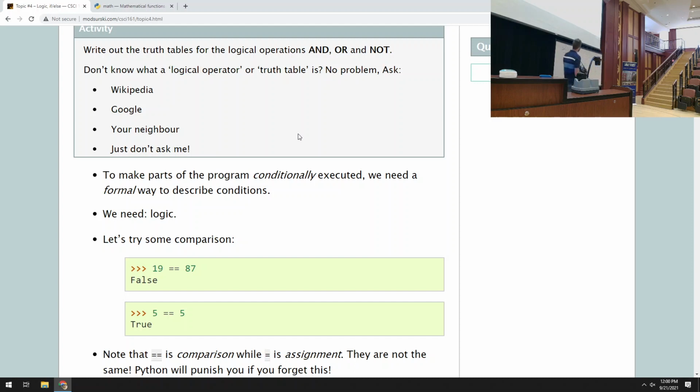So it's kind of neat, right? Like, true and only ever gets evaluated to true if both conditions are true. Or is always true unless both conditions are false. In fact, here's a question for you.